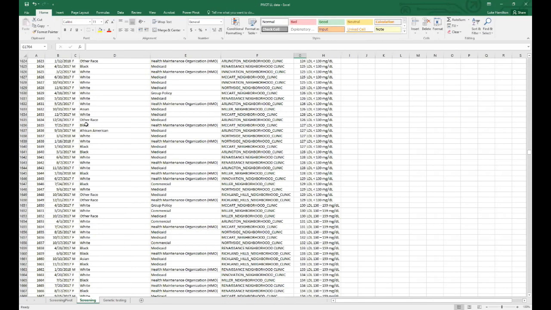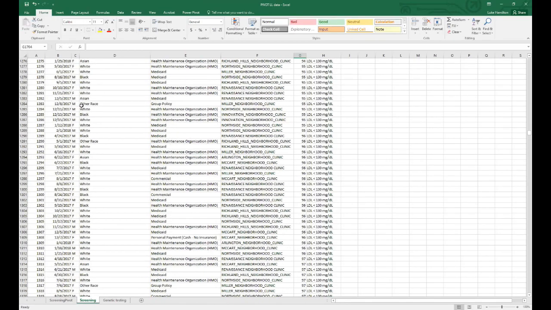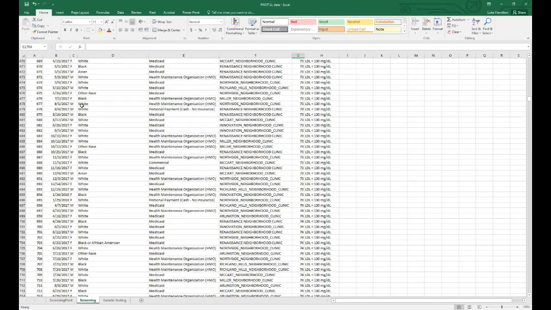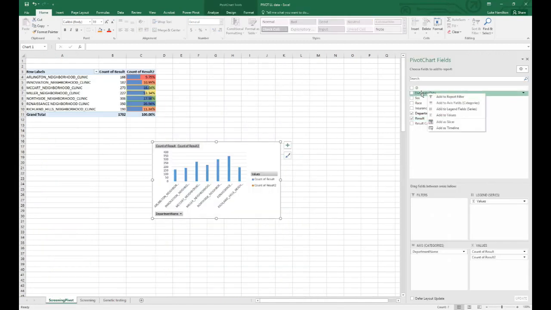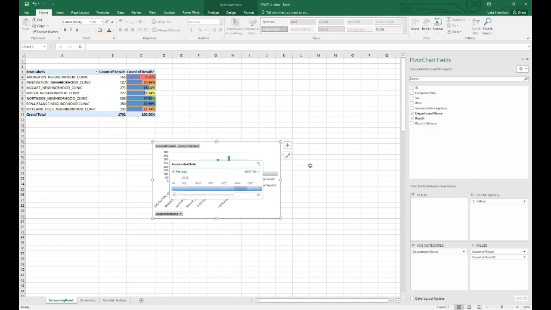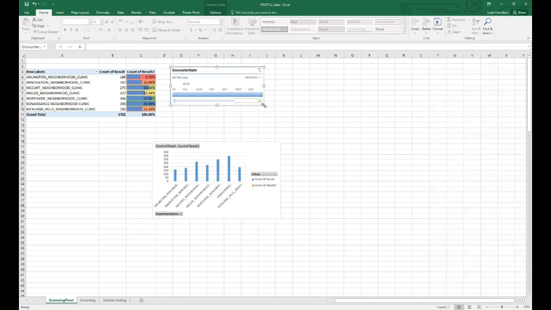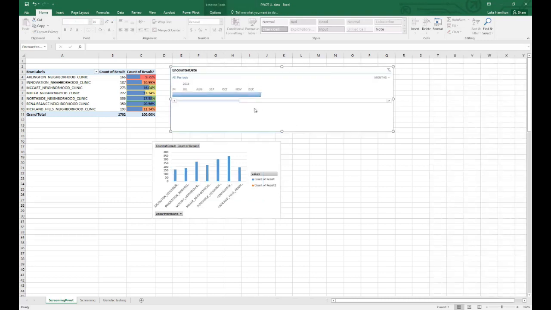We go back to our fields over here. We see that our second column, all the way back up, encounter date, is set as a date field. So we'll go in here, right click on the date field, and come down here to add a timeline. This is going to pop up as an encounter date timeline that we can expand out. And what we can see is that we can adjust this and our values adjust as we move back and forth.